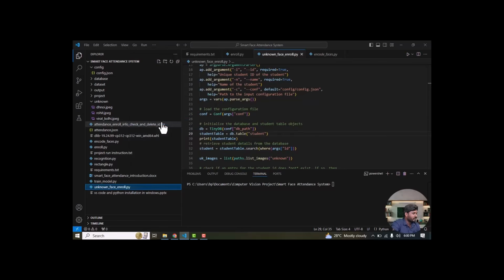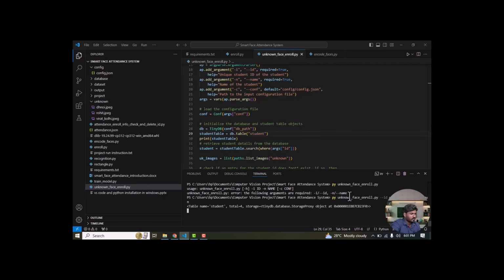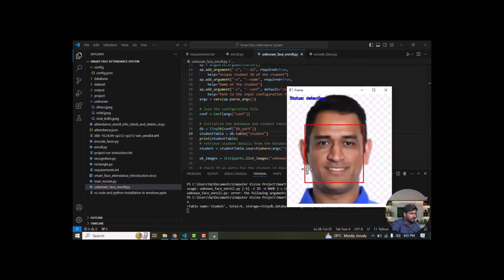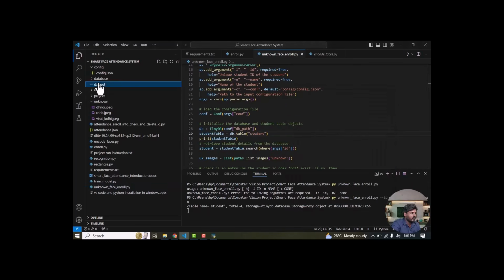Copy the relative path, then paste it. We should enter double hyphen ID unknown in addition to double hyphen name unknown, just as instructed by the guidelines. Now it is currently detecting, and all of the images are being stored in the dataset.